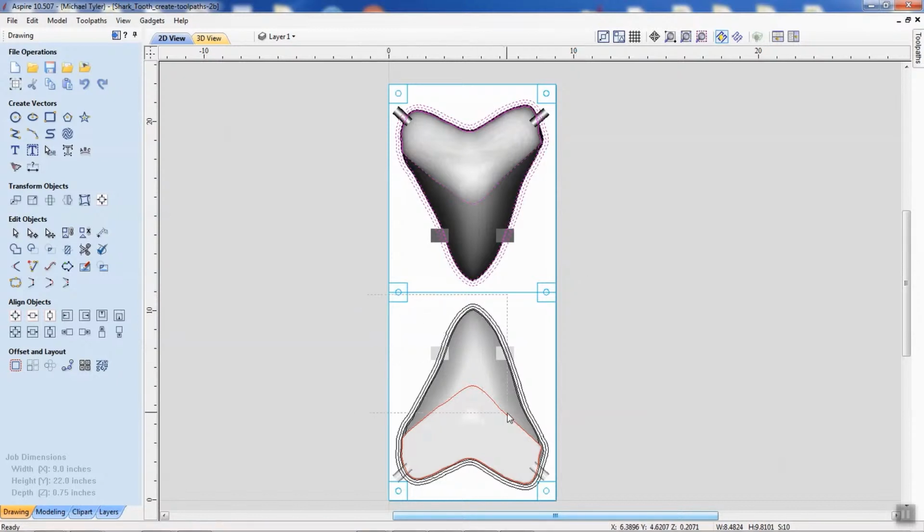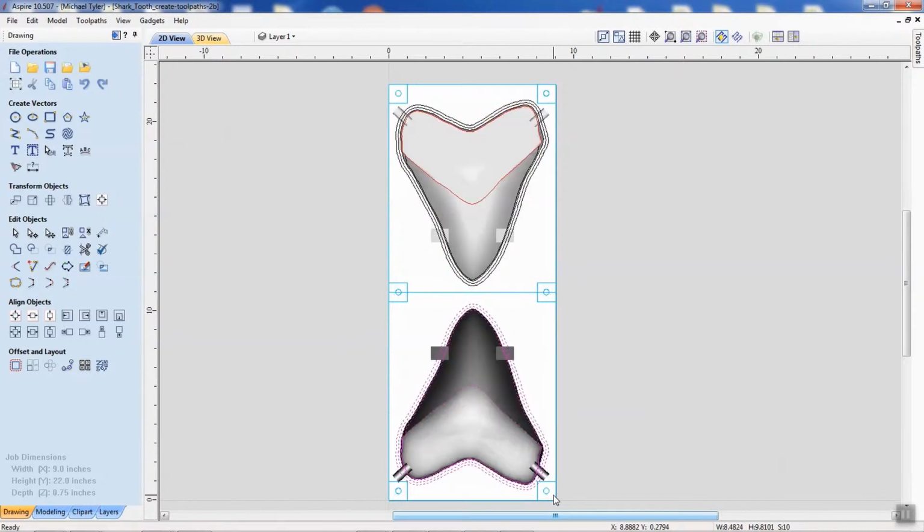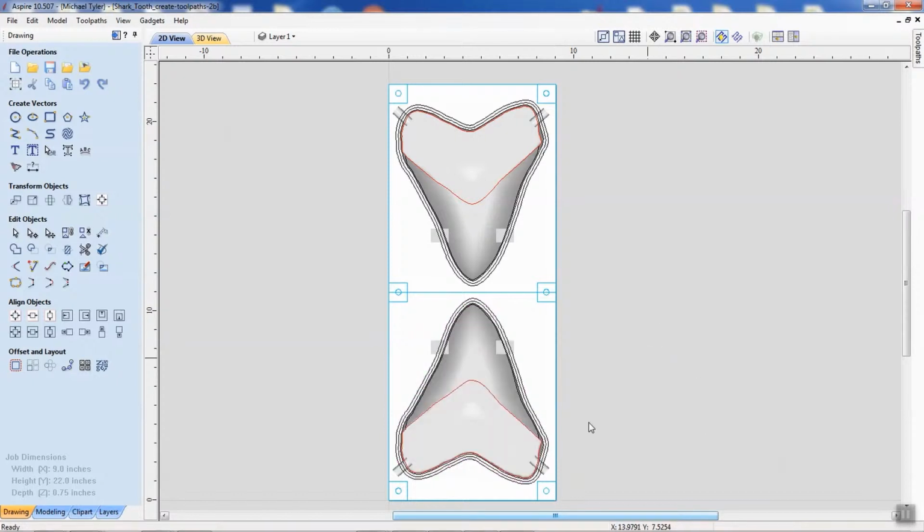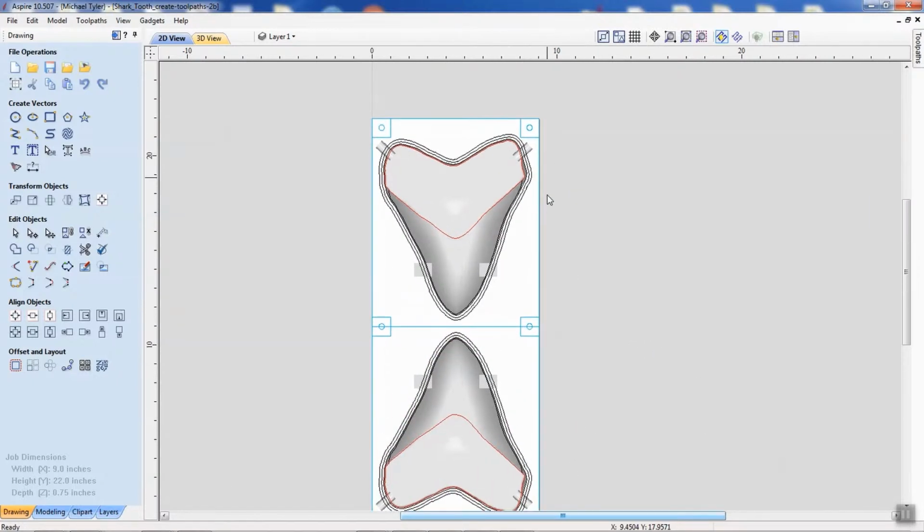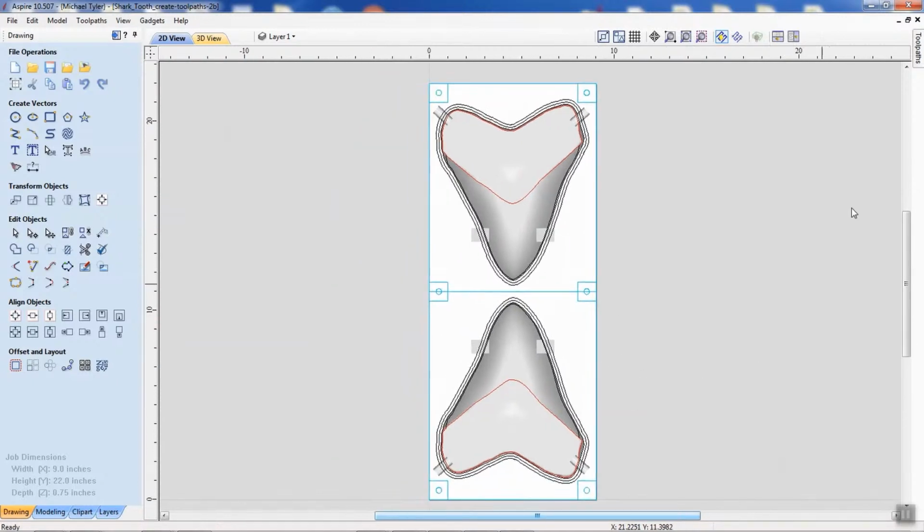That nudges that 0.3 of an inch, and I'll do the same thing with this bottom one. Control, Shift, up arrow. Okay, so that has gotten this well away from where I'm going to use my screw hold downs.